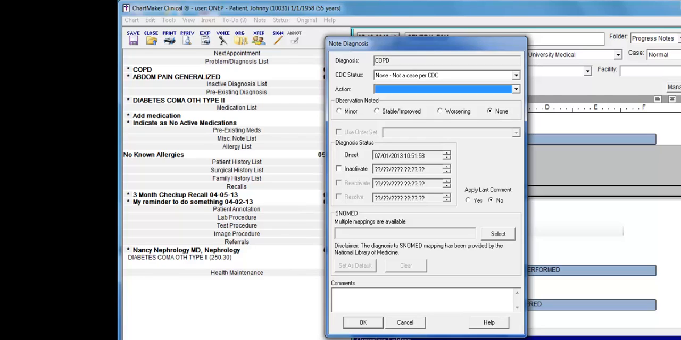If the diagnosis has a one-to-many relationship between the ICD-9 code and the SnoMed code, the field will be blank by default, like we are seeing here with COPD, and it will tell you that multiple mappings are available. If you do not want to link a SnoMed code to this diagnosis, you do not have to. Clinical will still allow you to select a diagnosis without attaching a SnoMed code.